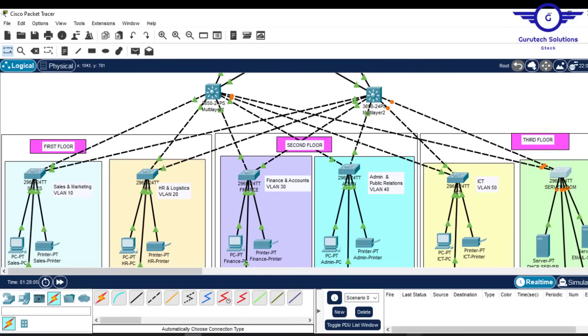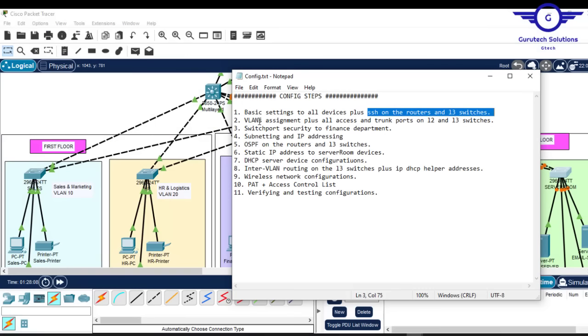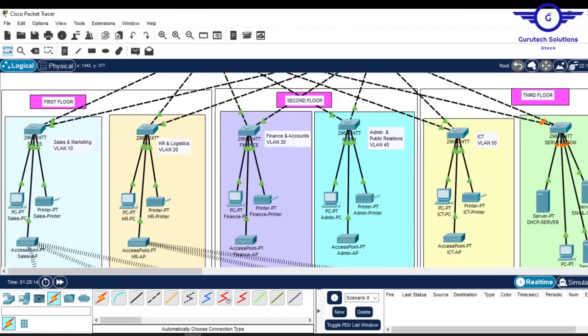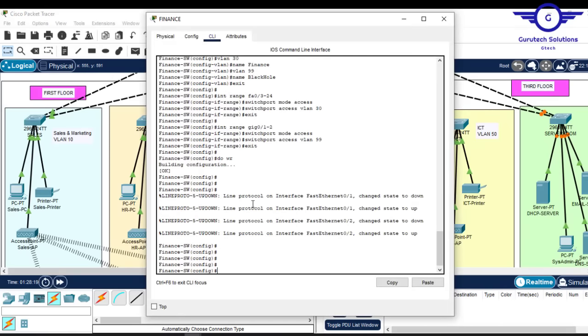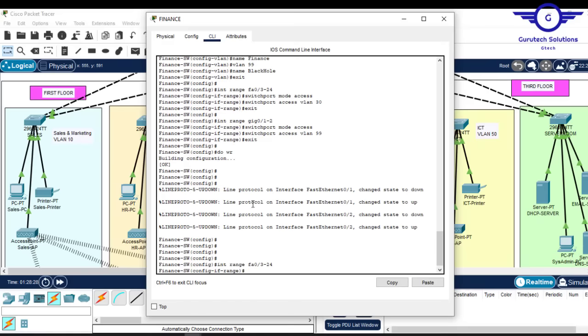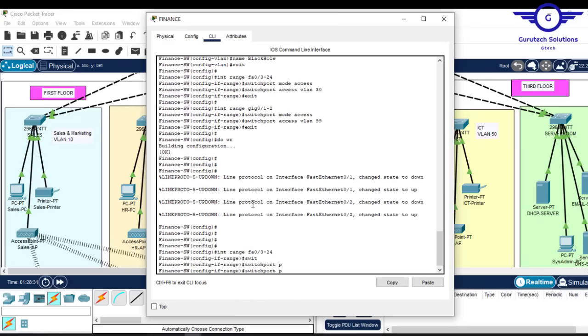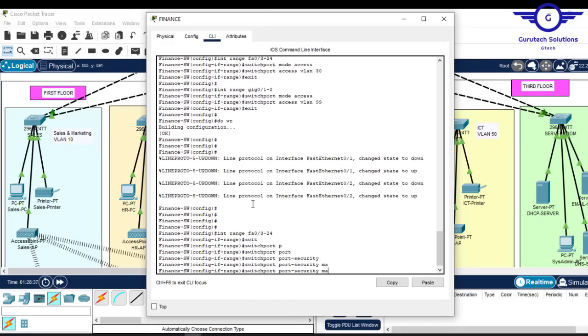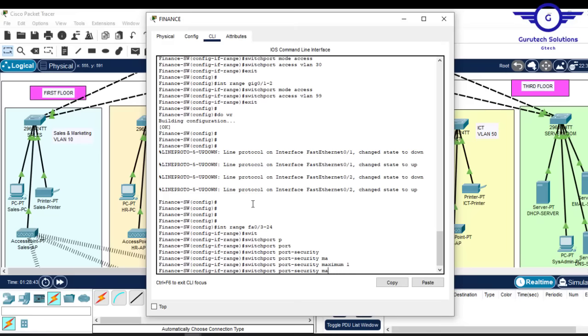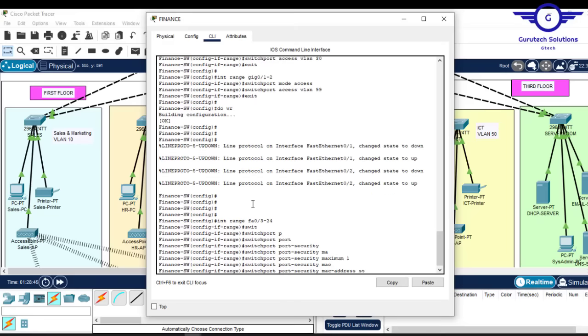And guys, as you can remember, I said I will combine step 2 and step 3 for the case of the finance department. So I'll proceed to finance department and configure switch port security. Okay, so interface range FA0/3 to 24. Okay. Switchport port-security, then switchport port-security maximum to be only one, then switchport port-security MAC address to be sticky, the way it was said here.